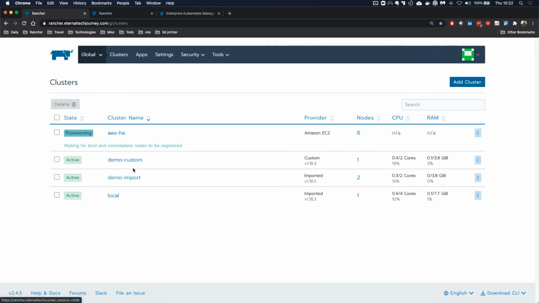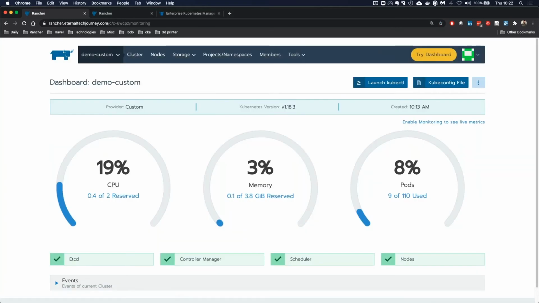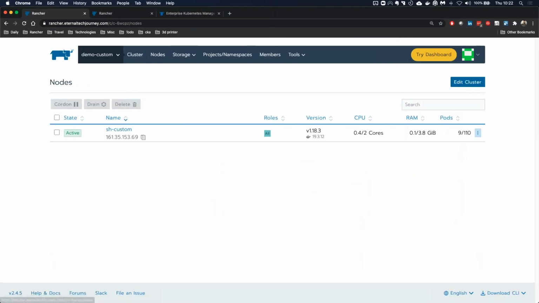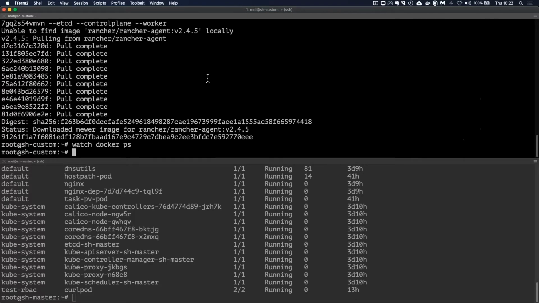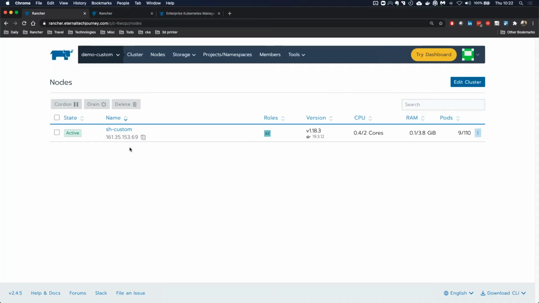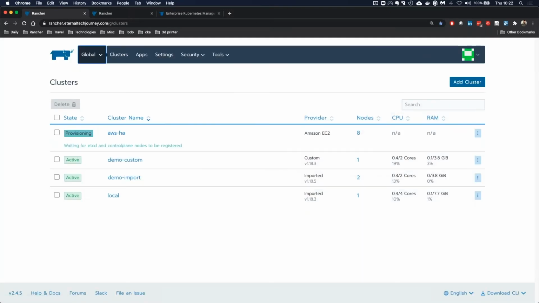And here I can see that my custom cluster has also already been created. So this is the Docker node that I spun up, right? So these are, you can see, of course, the containers that are still running on this one. So that one went up fine. It used Docker to just provision the cluster, and then now it's available in my environment.